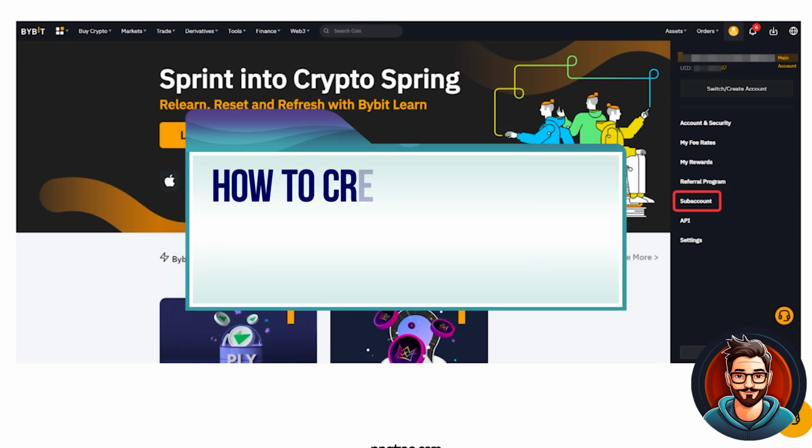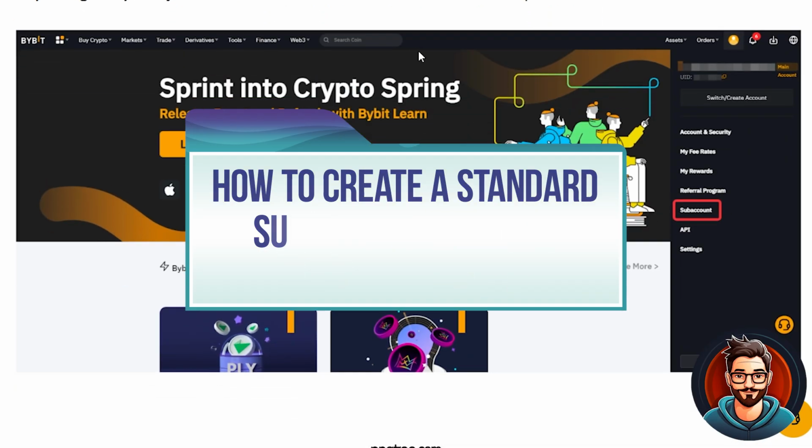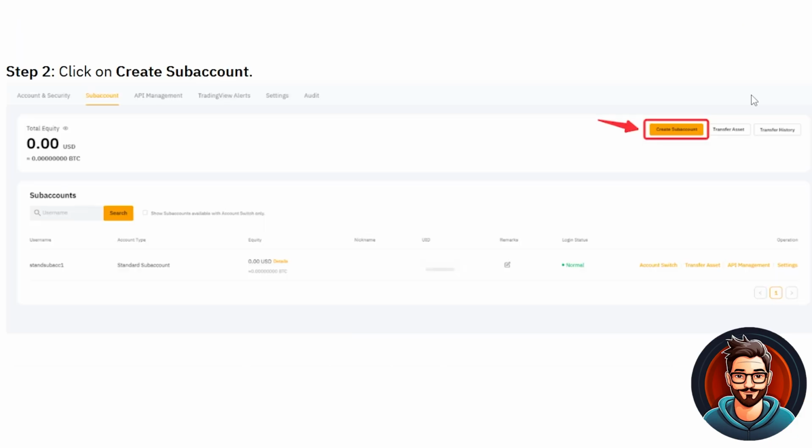Today I will show you how to create a standard sub account in Bybit on the website. Let's get started. Step 1. Log in to your Bybit main account and click on sub account under the profile icon. Then step 2. Click on create sub account.